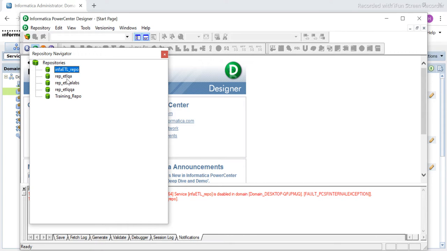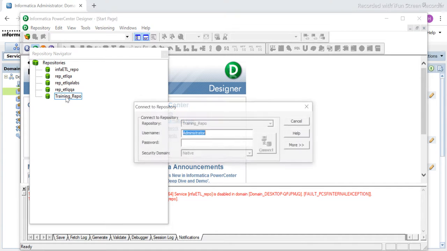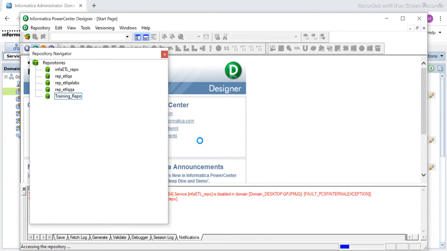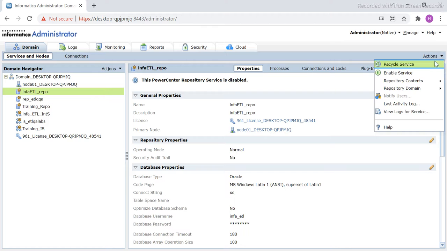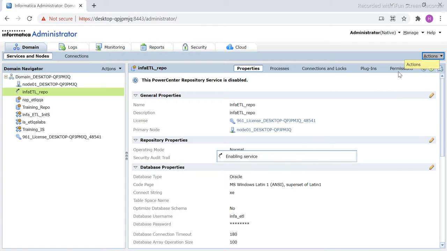But let's say I try to connect to maybe this one. Because this is up and running, it should allow me to log in. If I show you, see, it has logged in. I am able to log into training underscore repo, this particular repository, but not into info ETL repo, because I have disabled it here. When I enable the service, I can enable it, guys, which means I am actually restarting the service here.